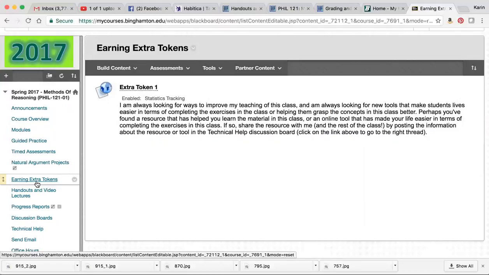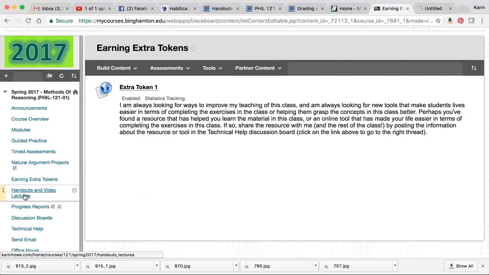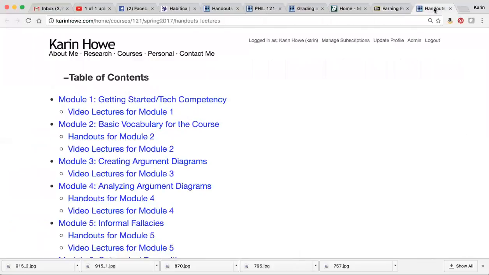And if I decide to use it in the class, either in this class or in a future class, I'll give you a token for it. So if you happen across something, then there may be other ways to earn tokens throughout the semester. The next link takes you to the webpage for the handouts and the video lectures. So it just takes you to the whole page.